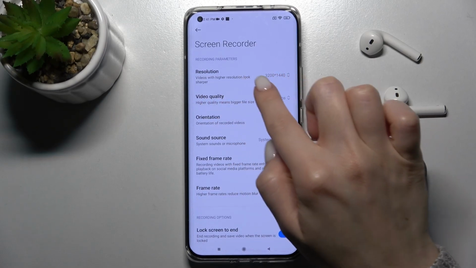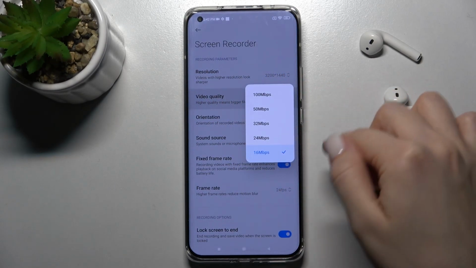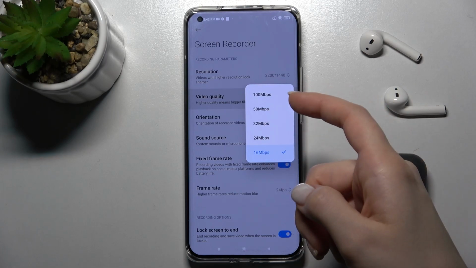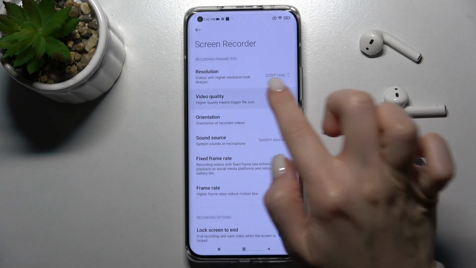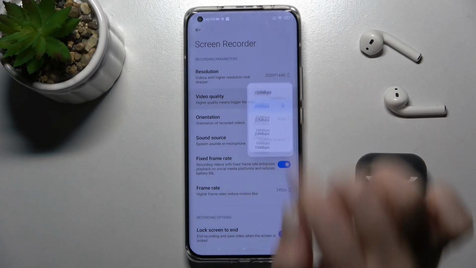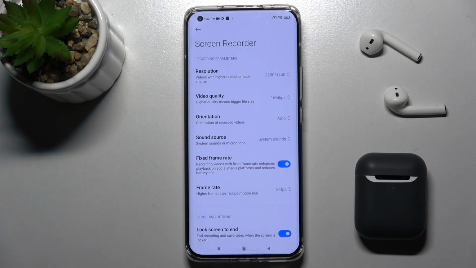Now here you'll see the video quality section. Tap there, and you can switch your 16 megabits per second to 24, to 32, to 50, or to 100. Also, you can switch it back to 16 again. So that's how it looks.